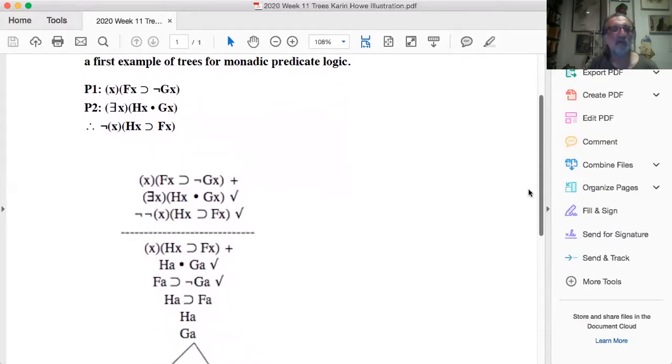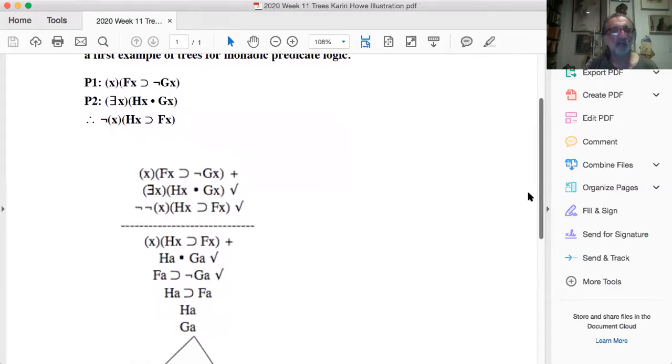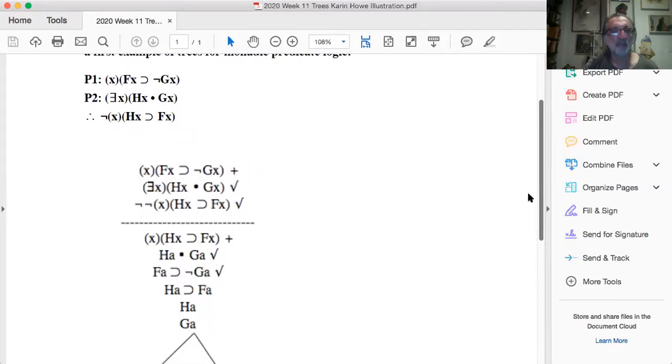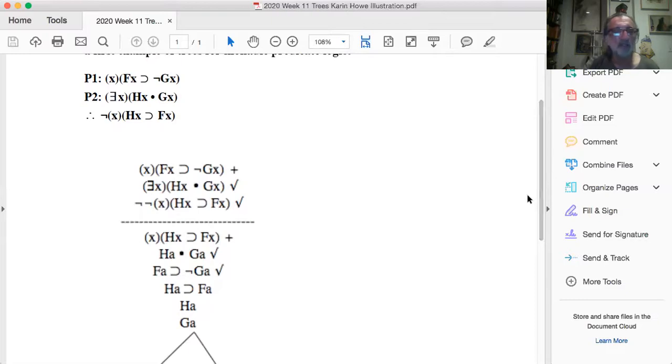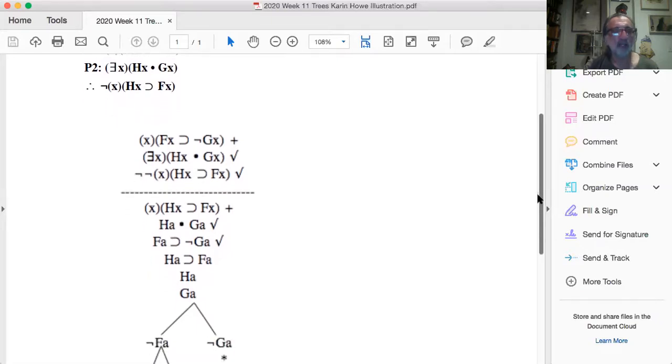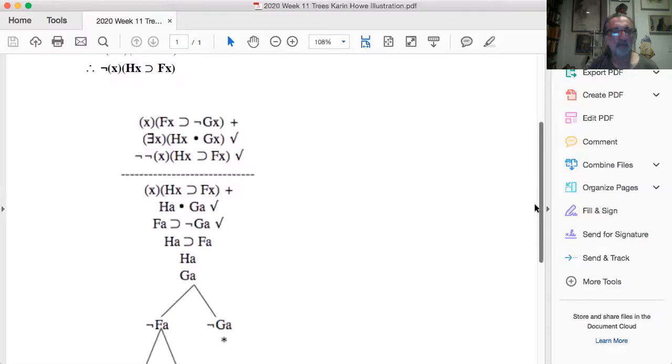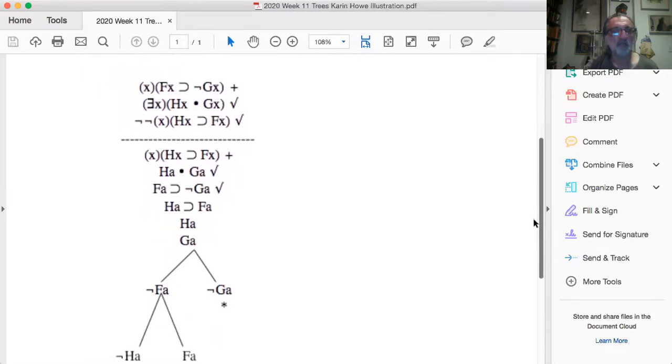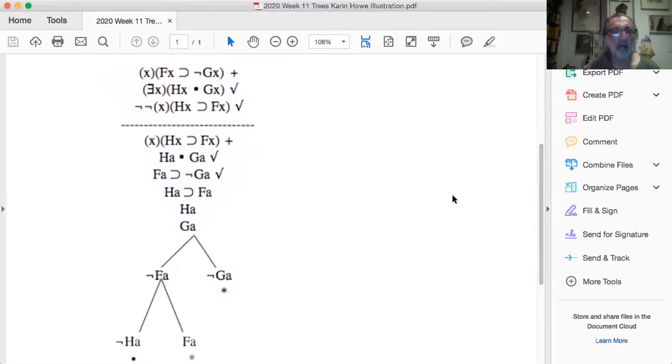So premise one, for all x, if Fx, then not Gx. Premise two, there exists x such that Hx and Gx. And the desired conclusion is not for all x, if Hx, then Fx. Okay. In this tree, you see, Karen Howe has begun with the premises and the negated conclusion.